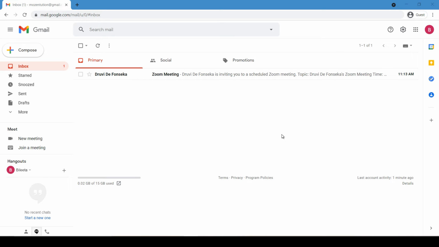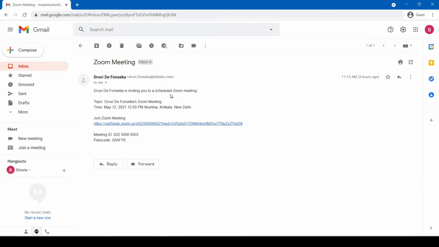Log into your email account and click on the email which contains your Zoom invitation link. The meeting link can be seen at the bottom of the email in blue letters. Click on the blue link and you will then be taken to the Zoom launch page.